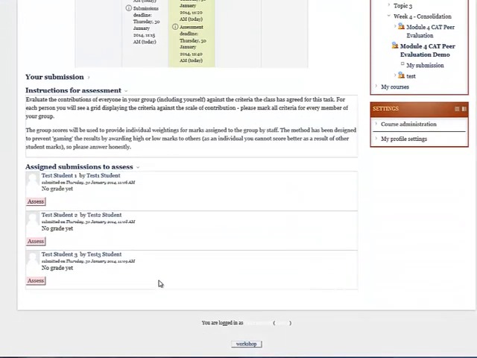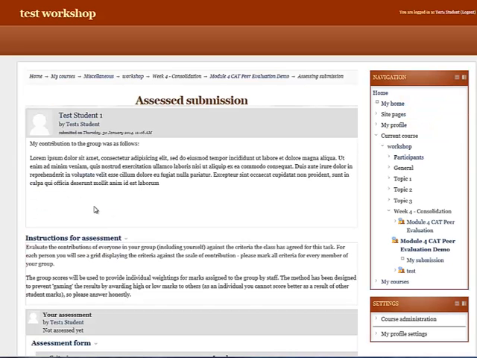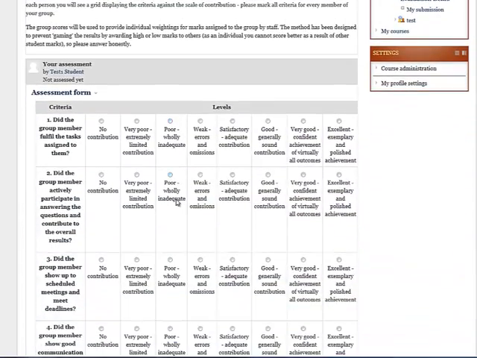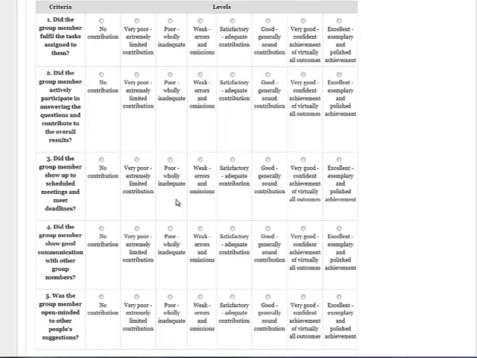We have some instructions, and then you see we have the opportunity to assess each of the contributors to the group. So in order to assess someone, I simply click on the assess button. Here is a little paragraph of text that I wrote for this particular individual. And if we scroll down a little bit, there we have the matrix of the criteria that you have been asked to assess upon. So I just need to click the appropriate boxes.